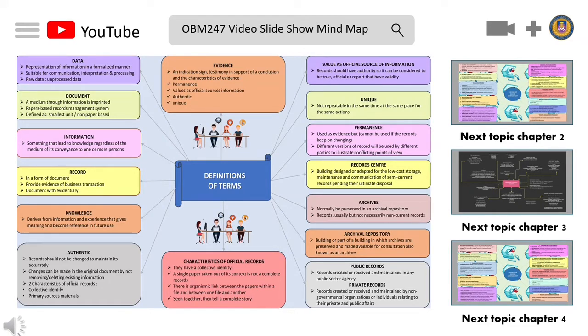Definition of terms: we have 50 main topics here. In the main upper center, we have evidence, which is an indication of sign and testimony in support of conclusions. From the bottom center, it shows characteristics of official record, which represent three collective identities. Next, from the left side, we have data, document, information, record, knowledge, and authentic.